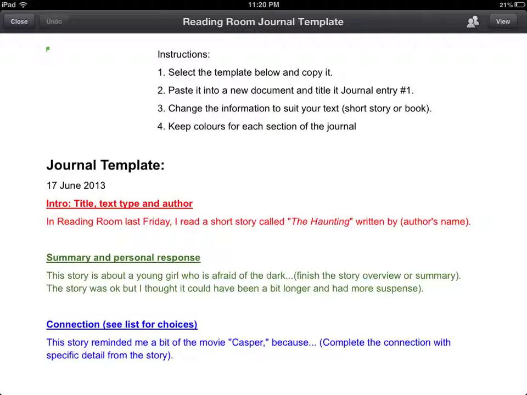The second thing that we're looking at is the green section. This is the summary and personal response section. So you're basically telling us what the story is about, giving us an overview of what happens in the story, perhaps a summary, and then you're going to want a personal response. Now, I have a sheet that I will hand out to you, if you're not quite sure what kind of personal response, or you need some ideas about what you could write. Then you can refer to this list.